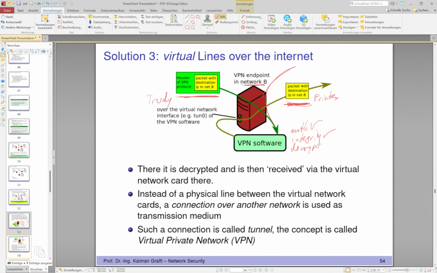So if this is A and this is B, as big networks with many hosts, then if any of these services want to communicate to somewhere else in B, they send their message to their local router. At the local router, there's the VPN endpoint. The VPN endpoint has a kind of ongoing traffic with the other VPN endpoint, and then here it is released again. And you can apply this for any kind of messages, ARP requests, ICMP messages.